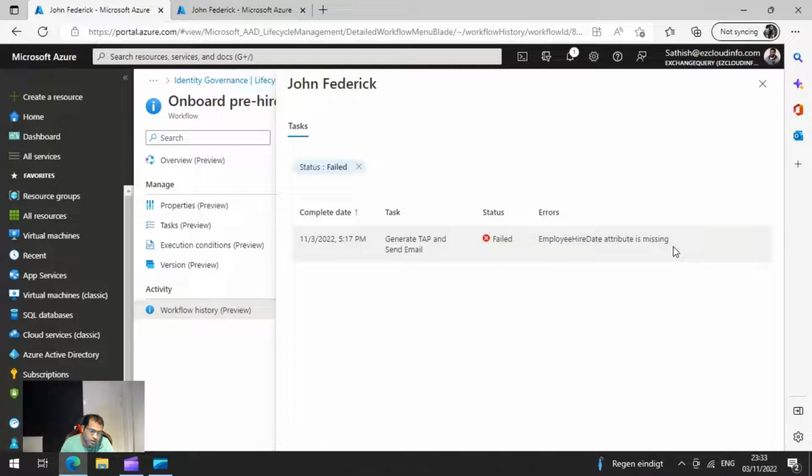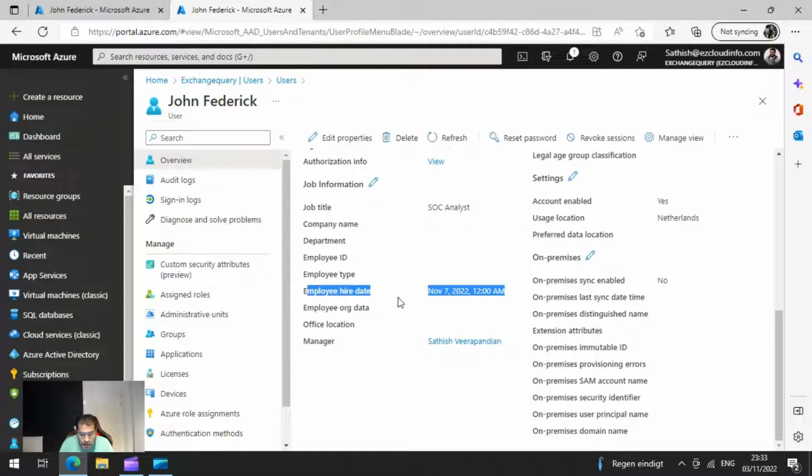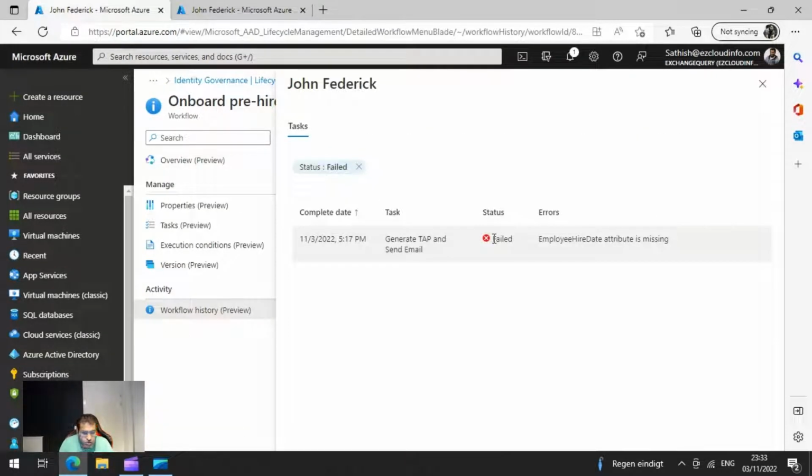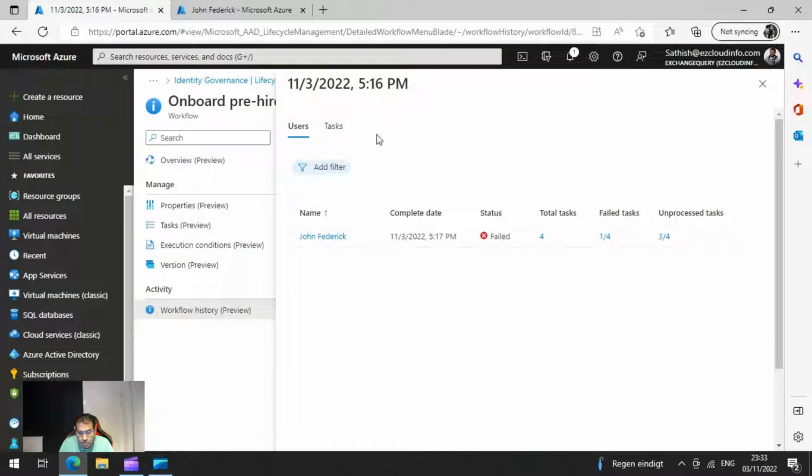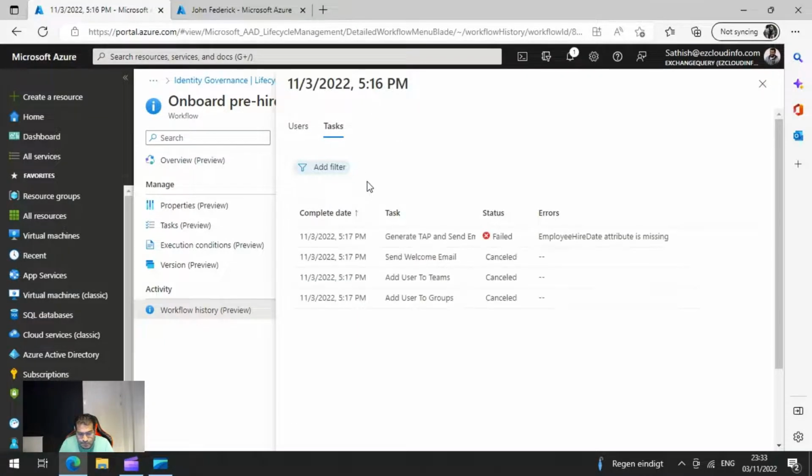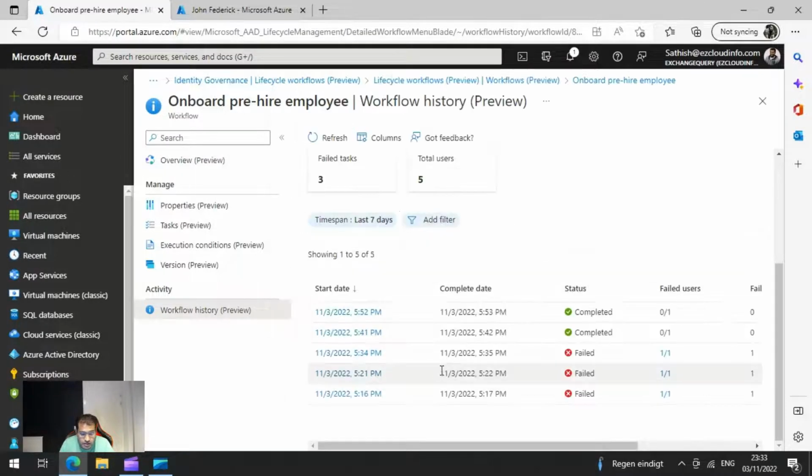Because I wanted to show this demo without filling the employee hire date attribute. So here, if the employee hire date attribute is not populated, then the automation is not going to start. The lifecycle workflow is not going to start. And let's go back to the next task which failed. So the first one, since the employee hire date is missing, the other subsequent tasks were not running. That's the reason you see that.